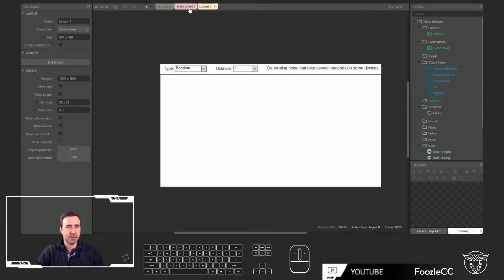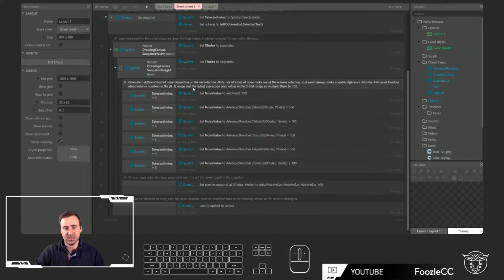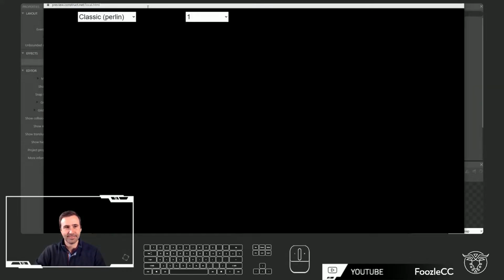Inside of here, if you come in, you'll notice that it's a really simple screen. But if you come into the event sheet, what we're going to basically do is use this to help visualize what this advanced random plugin is allowing us to do. So let's give it a play.